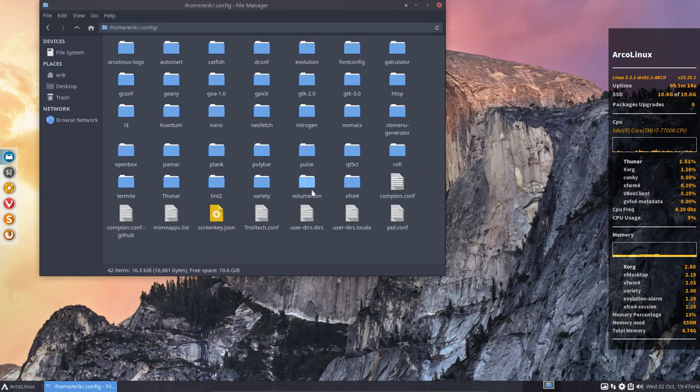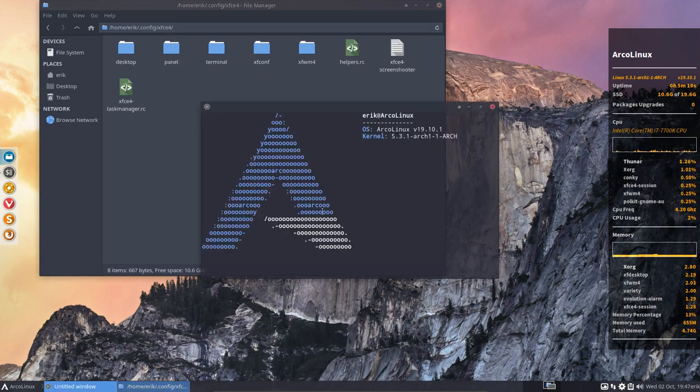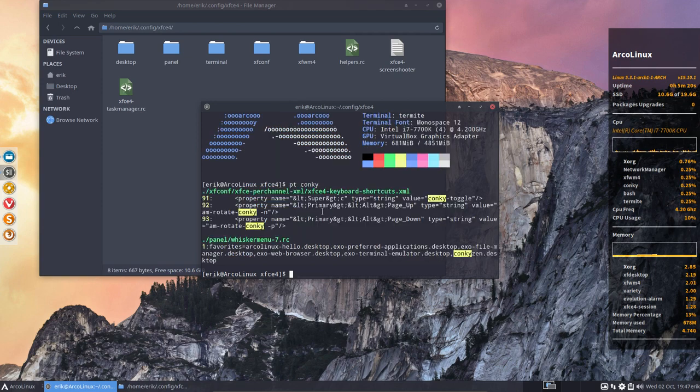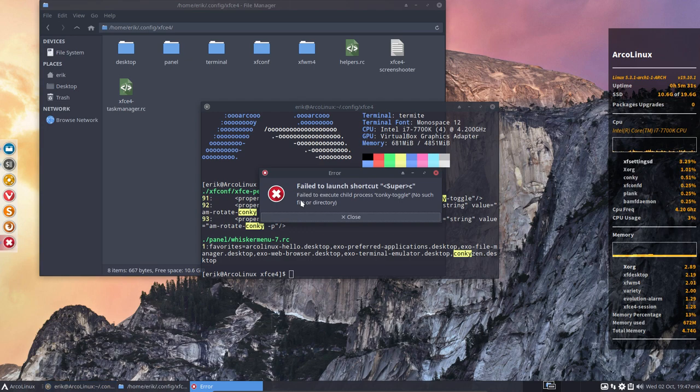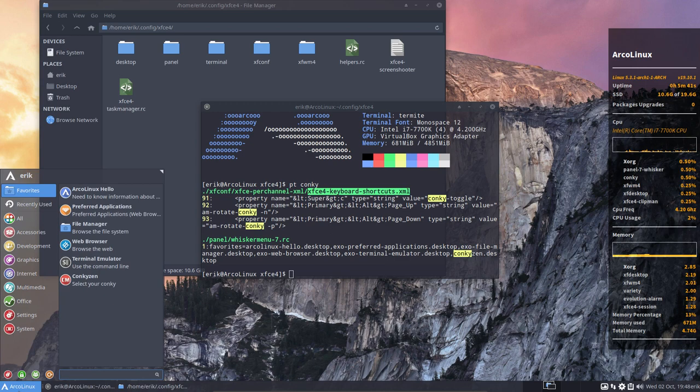In config, in xfce4, there should be a conky. Should be some reference to conky. Aha, that's better. There are keyboard shortcuts in here. And yeah, you can keep the conky Super C. So what? Super C, conky toggle doesn't exist anymore because we deleted it. Will you press the button? Maybe you will, maybe you won't. It's all in the keyboard shortcuts.